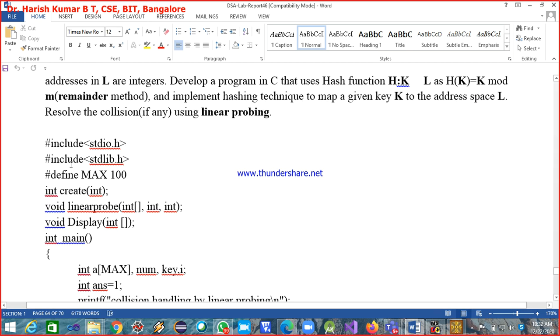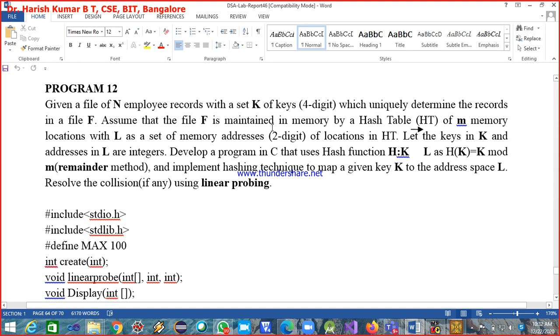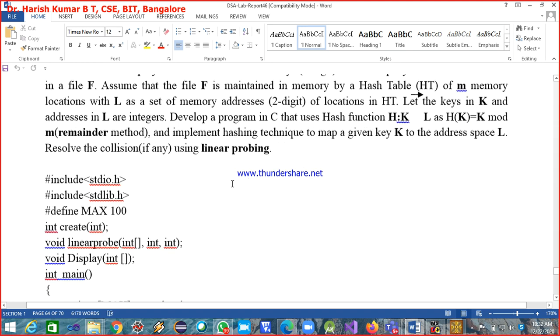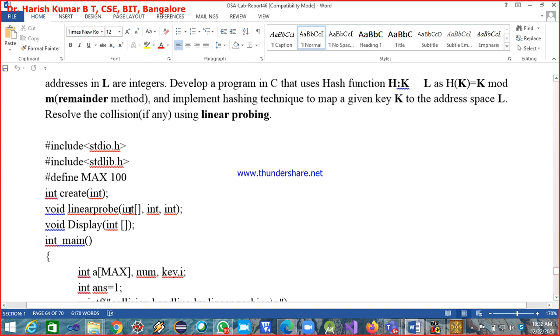Okay, now the header files. And we have taken it as 100 because it says 2 digit, so the hash key should be of length 2 digits. So how many employees' data can I store using this 2-digit hash key? I can store 100 employees' data. So I'm taking a macro MAX and initializing it to 100.